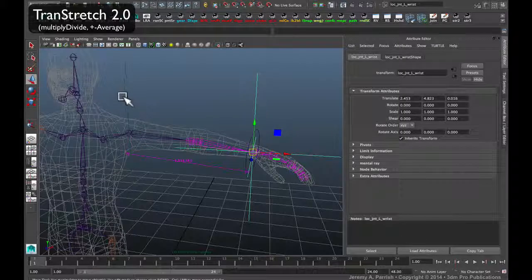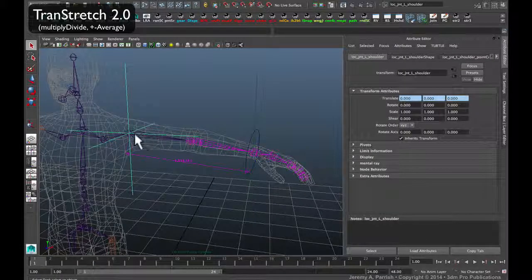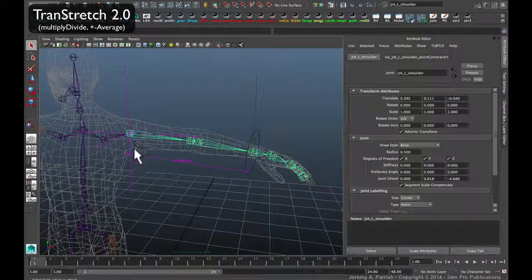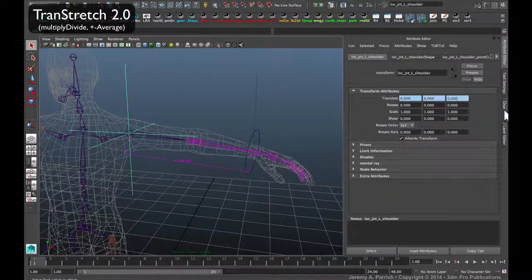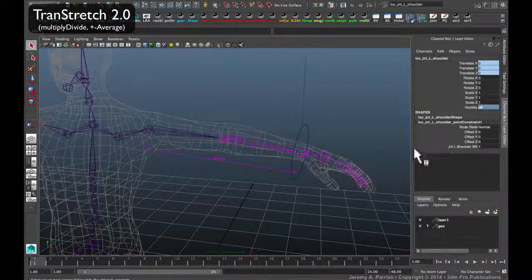And so what you want to do is take your locator for the shoulder, or basically the locator at the start of your stretch position, whether you're doing this for a shoulder or a hip or whatever. Take the start, select the joint that it corresponds to, shift select that locator, and then point constrain it. Don't parent it, because parenting will cause it to inherit, and that will cause problems. What we want to do is constrain it just so it's anchored there. So joint first, shift select the locator, point constrain, and once it's constrained, you can select that locator, go to the channels box, set its visibility to 0.